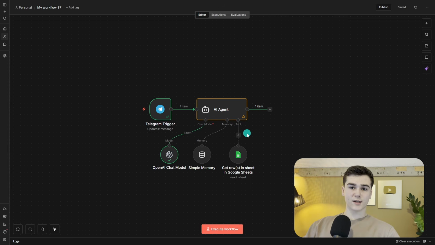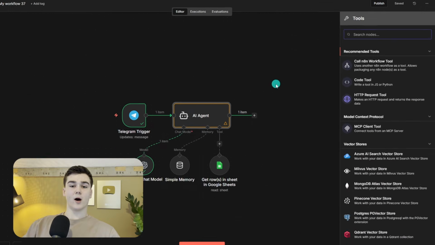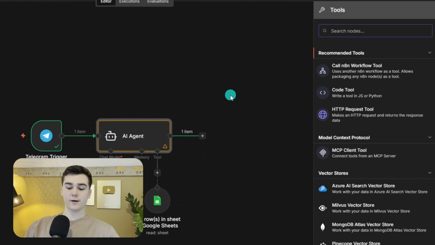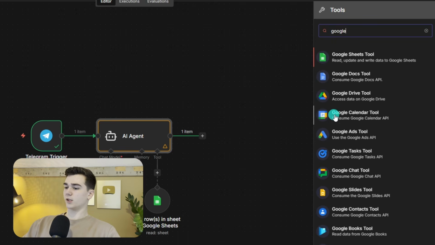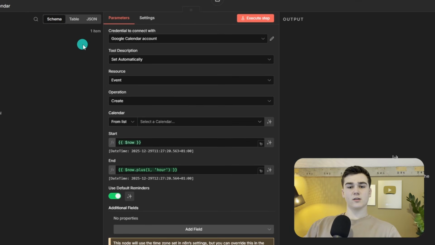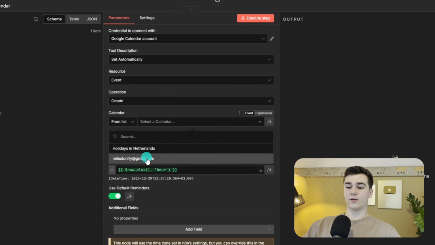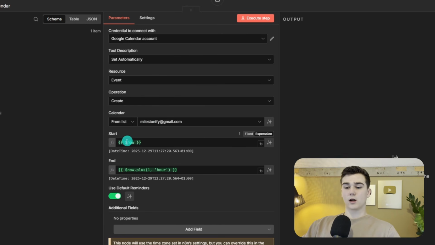Now that we've added the contact tool, we will add a new tool which will help us to create events on our Google Calendar. So we'll type in Google, and then here we see Google Calendar, and then the first thing that you need to do is add your credential. After you've created your credential, you have to put the resource on event and the operation on create, because we obviously want to create an event on our Google Calendar. After that, you will have to select your calendar, and this can be whatever calendar you want, and then we will have the start and the end parameter.